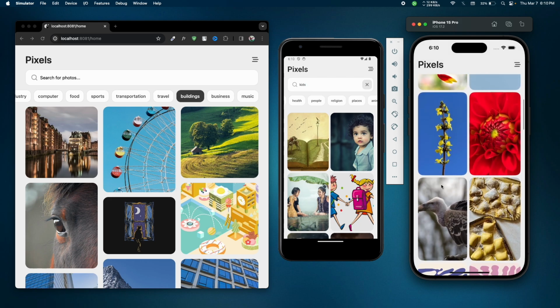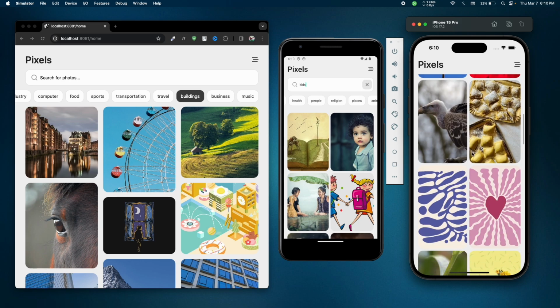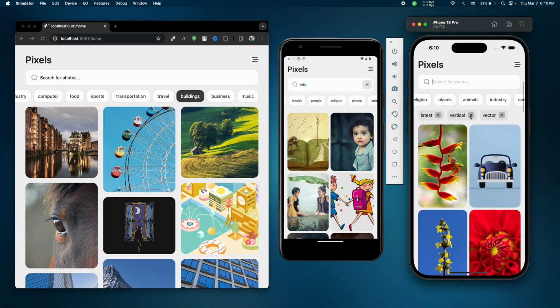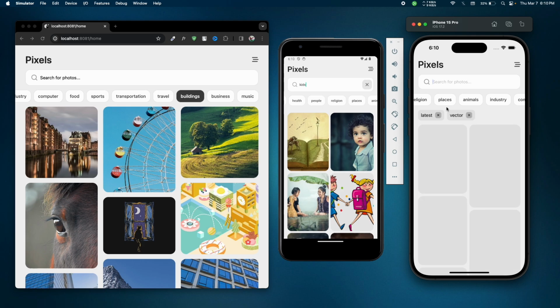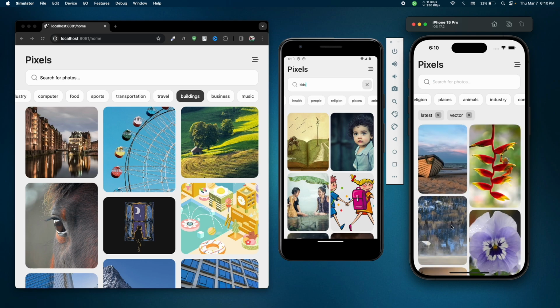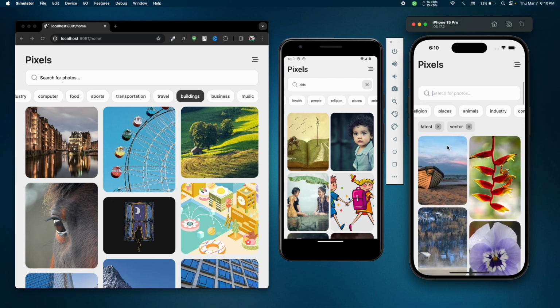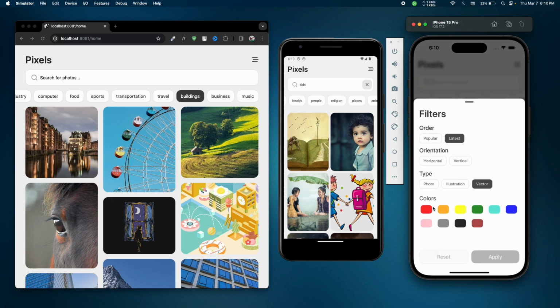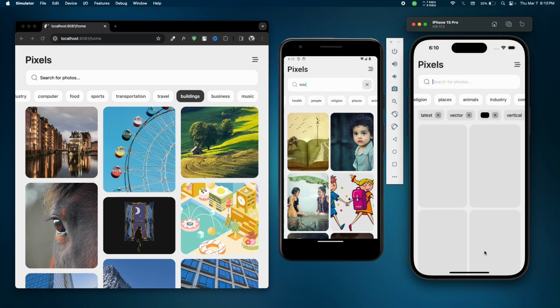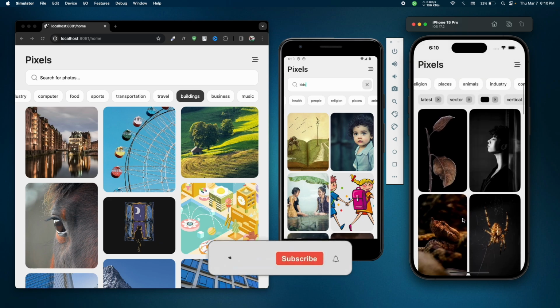Currently we have selected the vertical filter, so that's why we are seeing all the vertical images. But if I just want to clear this specific filter, I can do that as well. And now we will see the mixed orientation images, because our masonry layout works only with mixed orientation images. So if I want to apply all the filters at once, I can do that as well. So let's choose the color as black, then orientation as vertical, and hit apply. And now we will get results based on our filters.